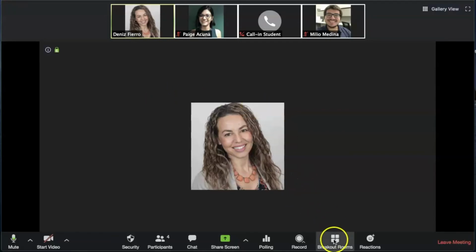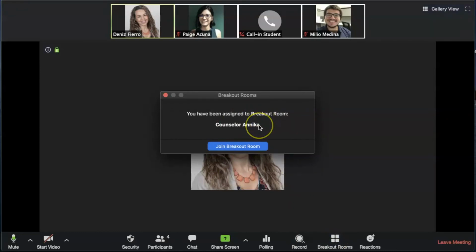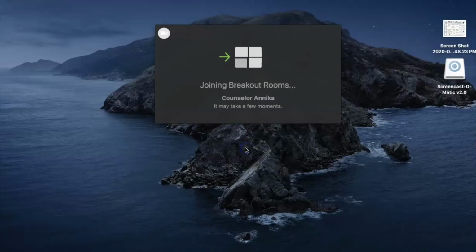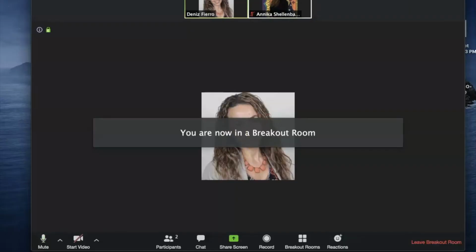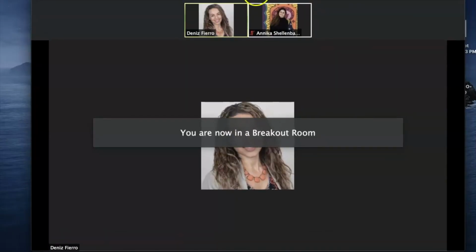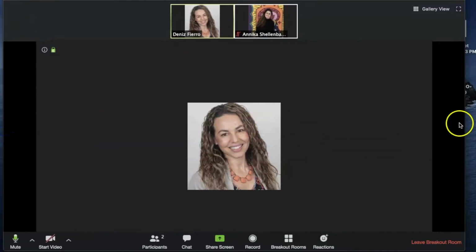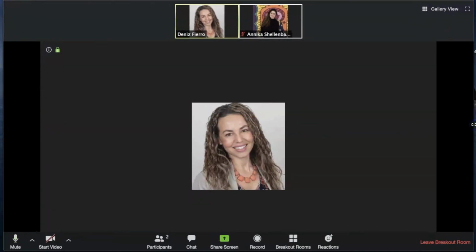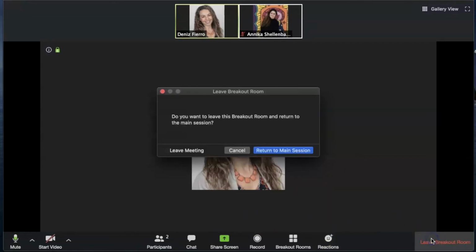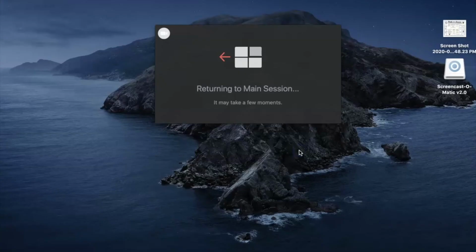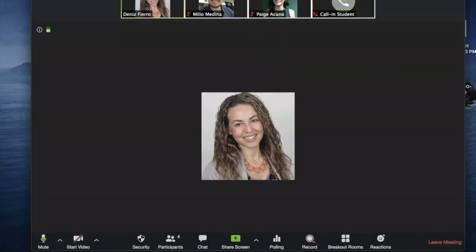In this case, I was assigned to Counselor Annika's room. Every time I want to join that room again, it's really simple. It's just a click of a button, and now I'm back in my breakout room. And there we go. Now I'm talking to a student, and then I want to go back. I go leave breakout room, return to the main session. Boom. It's super easy.